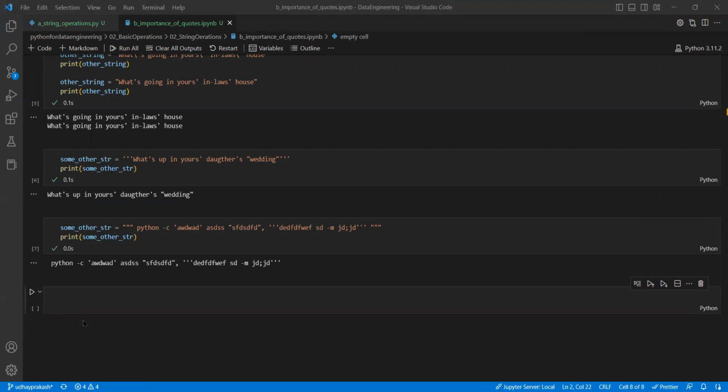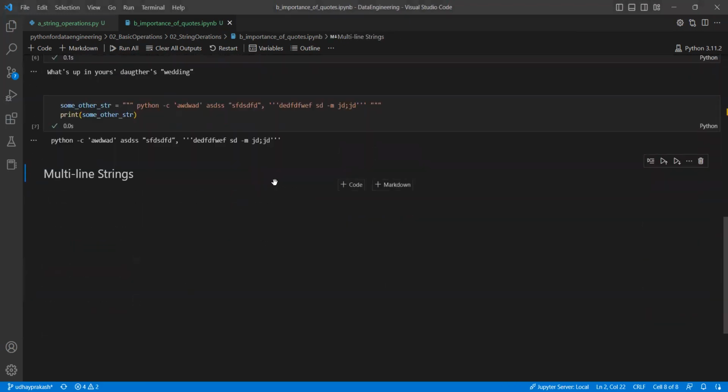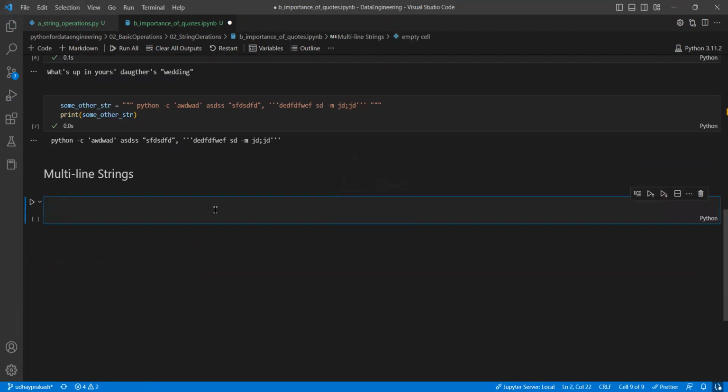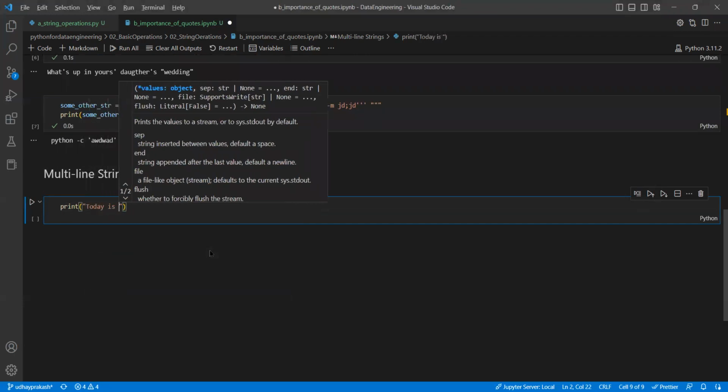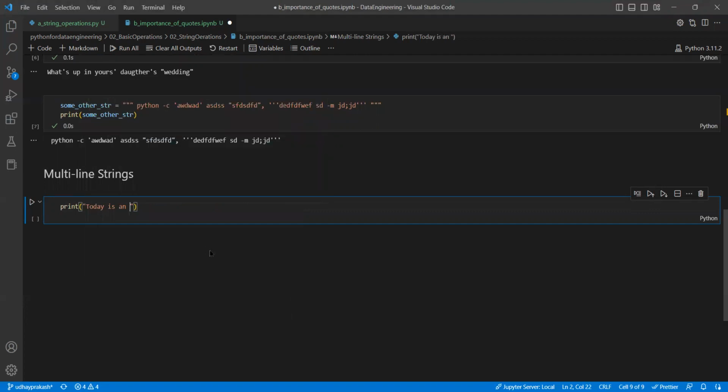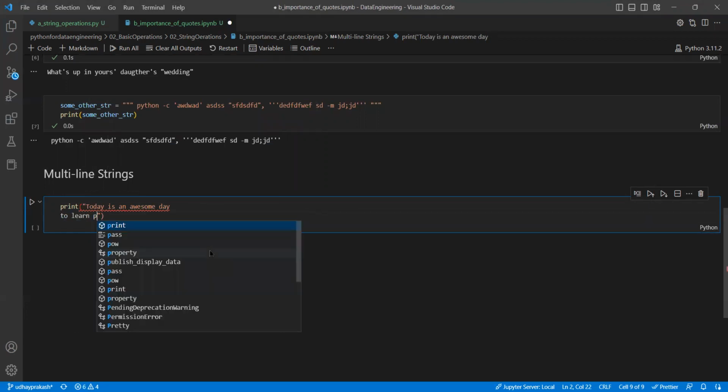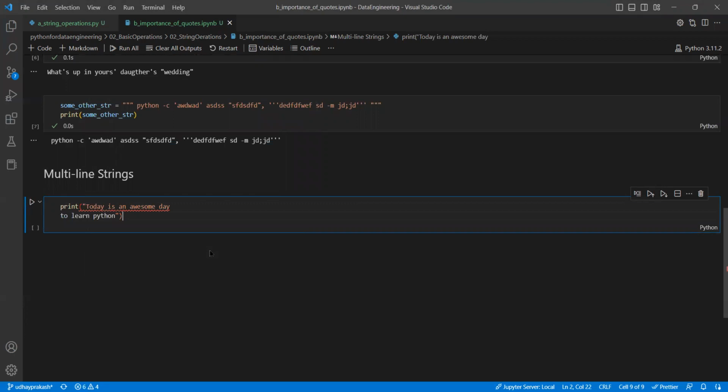Now I will jump on to multi-line strings. What are multi-line strings? How can they help us? Till now you understood about strings and quotes. If you want to write a string which is in multiple lines, say print, today is an awesome day, and I want to add, to learn Python. So I have these two lines.